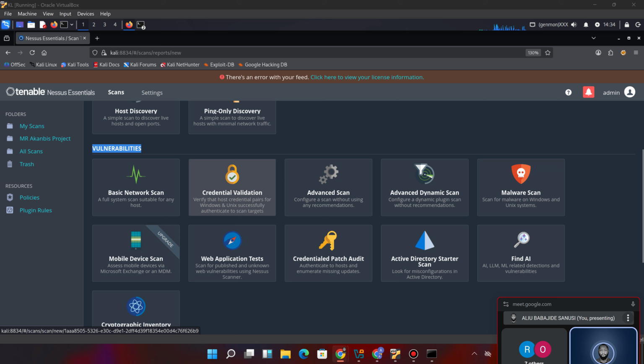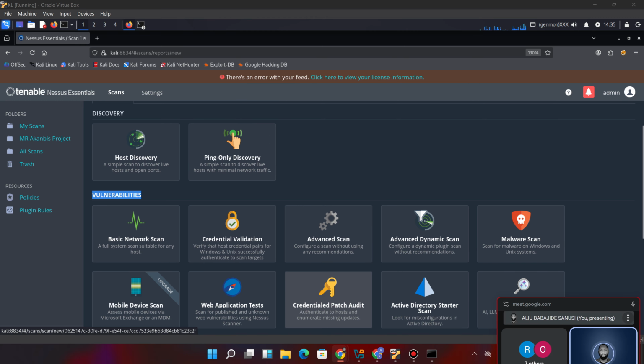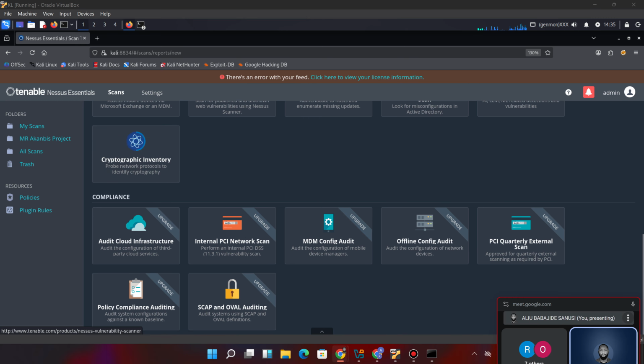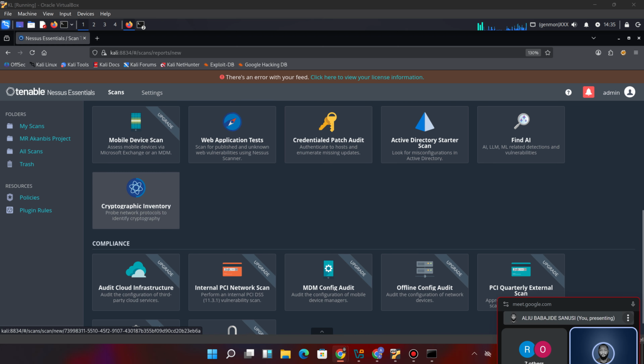Credential validation verifies that host credential pairs for Windows and Unix successfully authenticate to the scan target. Then the basic network scan. Now this is a full system scan suitable for any host, whether you have a web application, a network device, or a domain that you want to scan. This suffices. Then the mobile device scan, which can scan an entire mobile device. You can use this to scan a web application and so on. Then the compliance scan. We know what this is already.